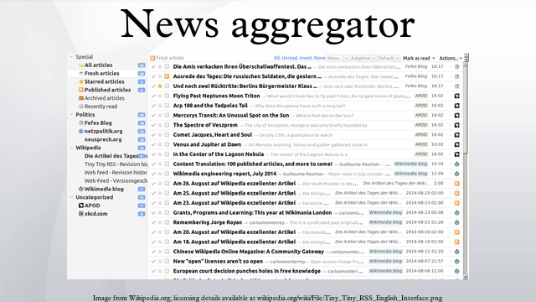In computing, a news aggregator, also termed a feed aggregator, feed reader, news reader, RSS reader or simply aggregator, is client software or a web application which aggregates syndicated web content such as online newspapers, blogs, podcasts, and video blogs in one location for easy viewing.